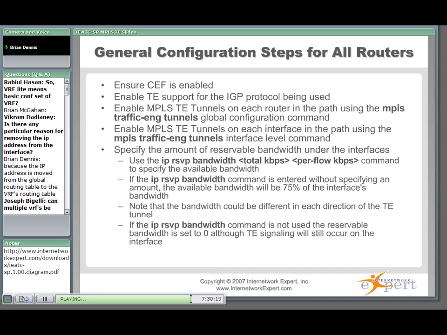The next step is in the global configuration. We need to specify MPLS traffic engineering tunnels. So this tells us that we're going to do traffic engineering tunnels. Once we have that done, we're going to do the same command under the interfaces where we want to run traffic engineering. The last command we're going to do is specify the bandwidth for that interface.